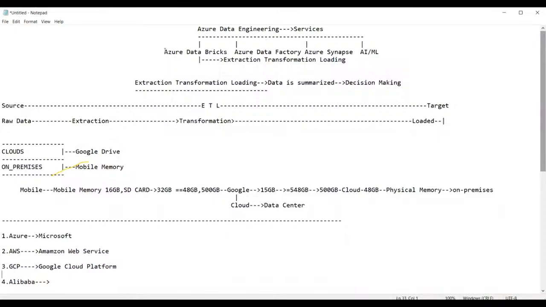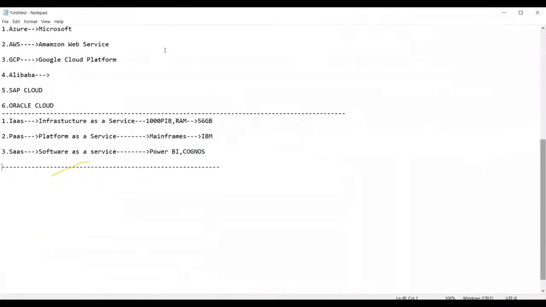So now guys, let us come back here. Azure Databricks is a service of Microsoft, which is provided to perform the job of extraction, transformation, and loading. Now, let us try to understand this ETL with some example.